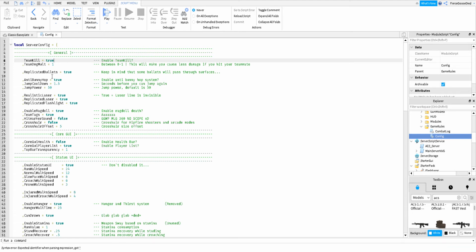Team damage multiplier. This will make you cause less damage if you hit your teammate. You can change this between 0 and 1. Then replicated bullets. I honestly don't really use this. Just put it to true or false, and experiment with it if you want.